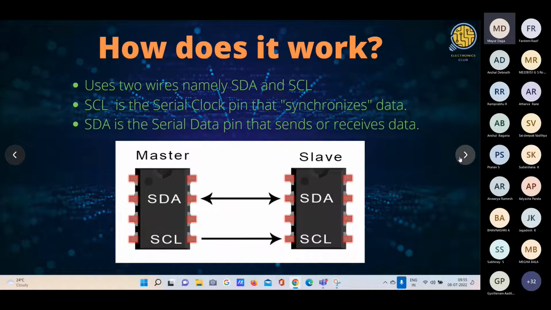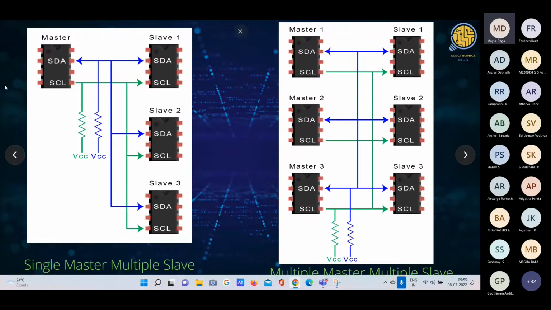So moving on further. As said earlier, the I2C protocol can work with a single master and multiple slaves, and also multiple masters and multiple slaves. Actually, the master doesn't have any address. Also in the I2C protocol, it can communicate with only one master and one slave at a time.